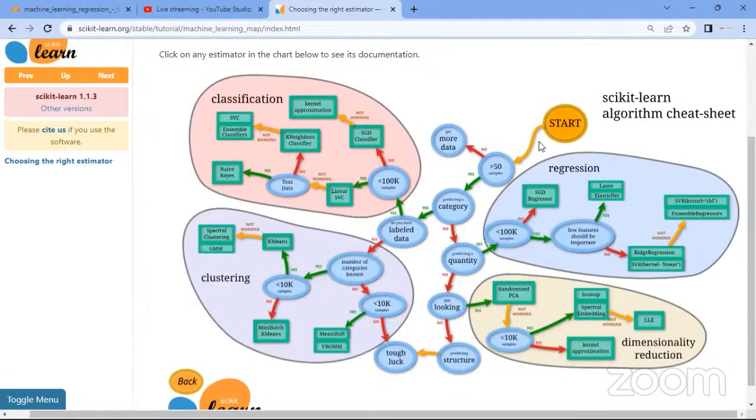This is the sklearn documentation of how to use the particular algorithm for different problems. So if you notice here, there is the classification problem, regression problem, dimensionality reduction, the clustering. So basically, we're working with regression. So let's start using this roadmap.